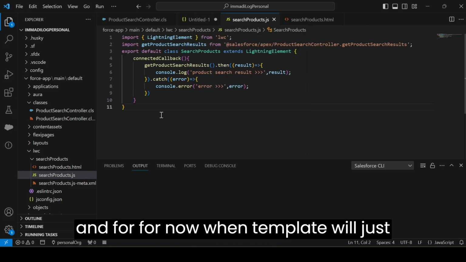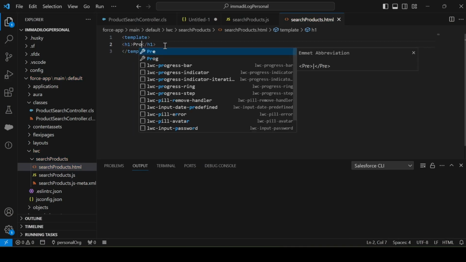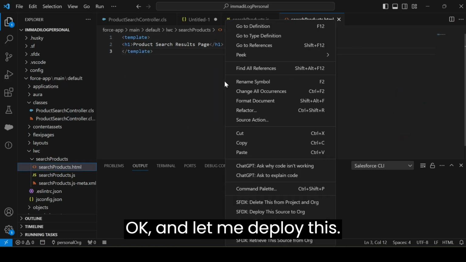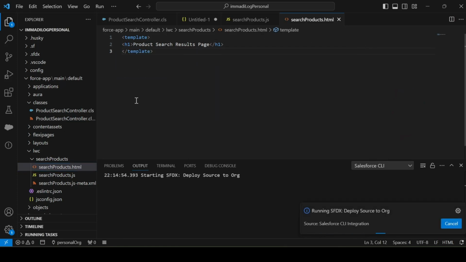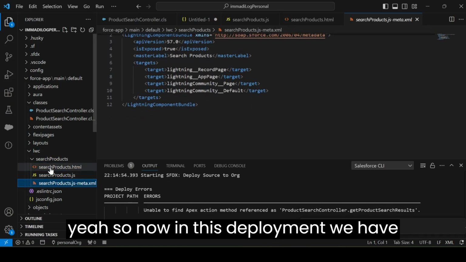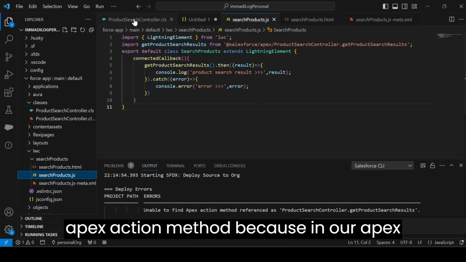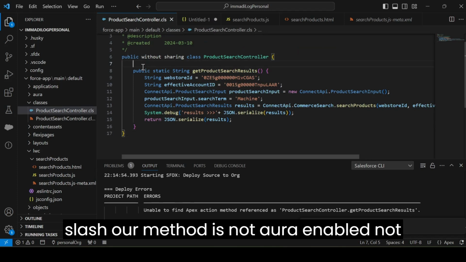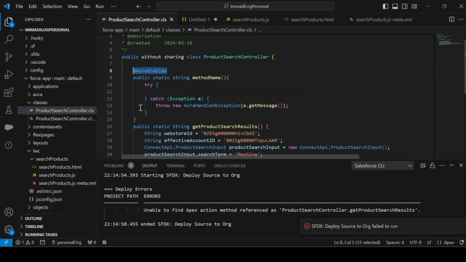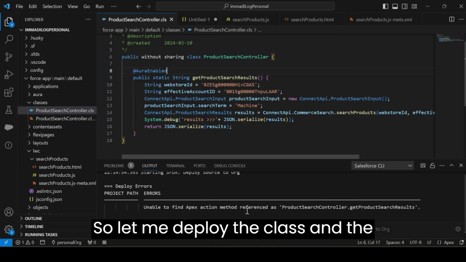Let me deploy this, and for now in the template we'll just give one h1 tag saying product search results page. Okay, and let me deploy this. In the targets, I've added lightning community page, default page, and all this. Now in this deployment we have got one error called unable to find apex action method, because in our apex class our method is not defined as AuraEnabled. So let's define it as AuraEnabled. Let me deploy the class and the component again.